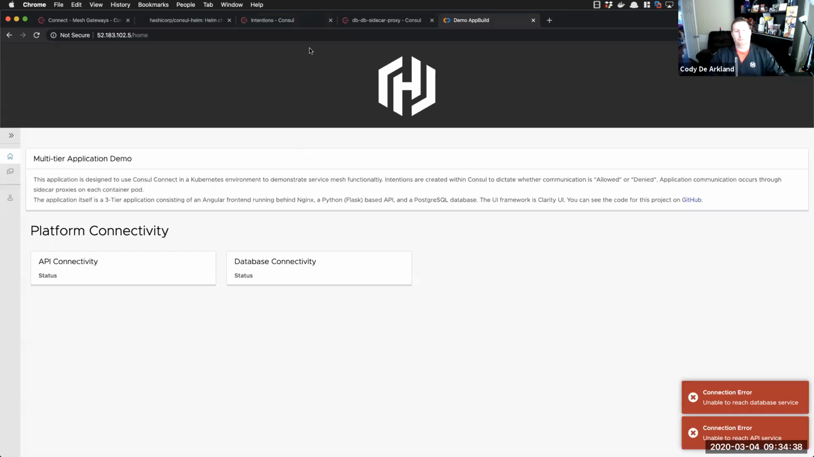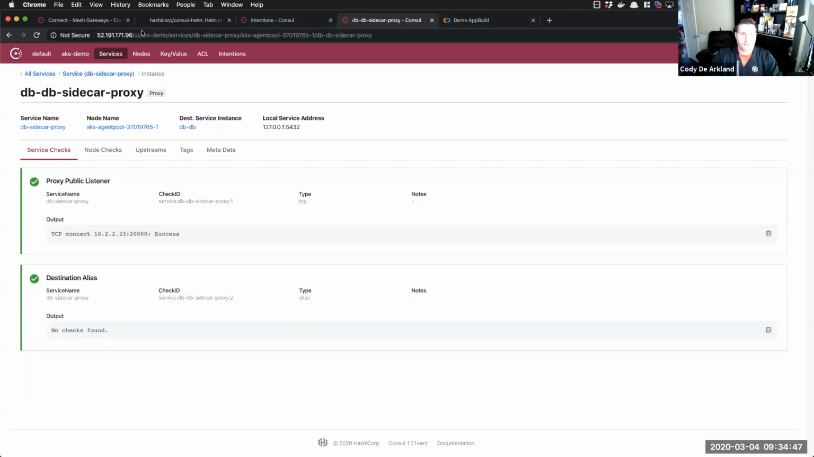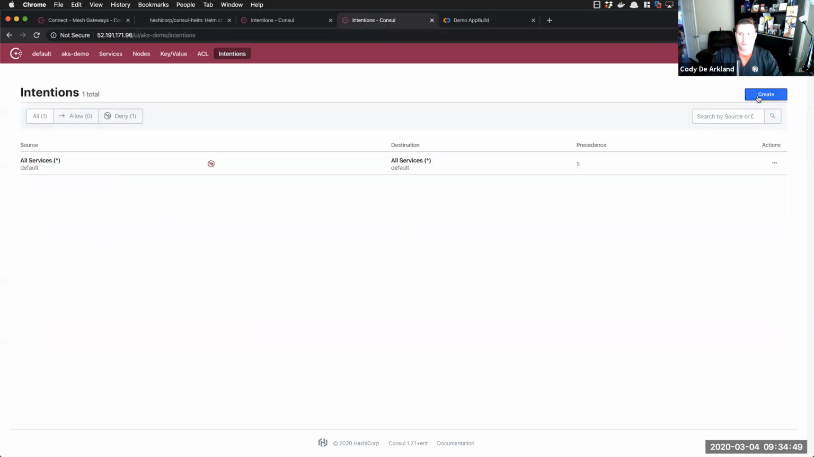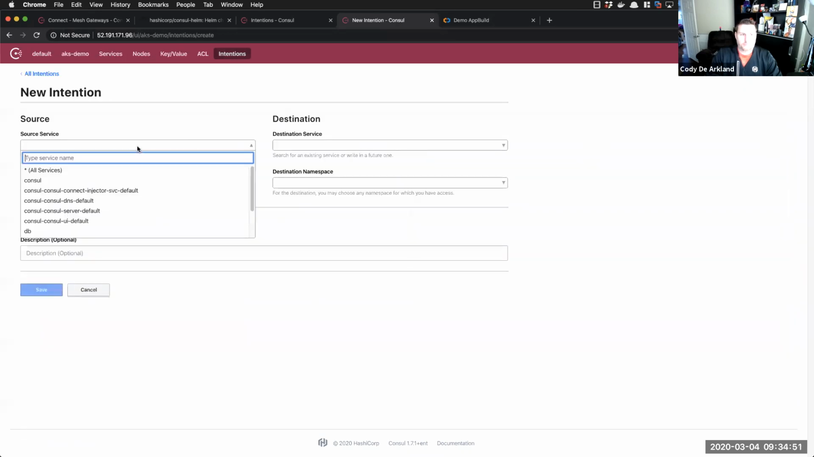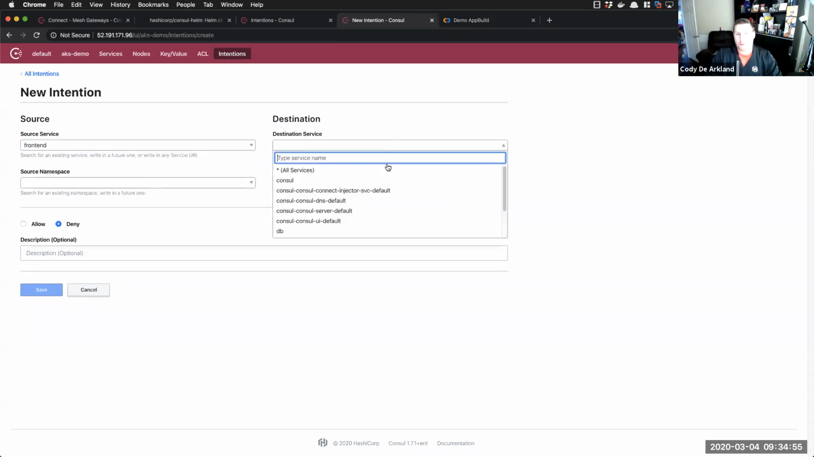Now we know we have our default deny in place, so communication is not enabled in the cluster right now. So let's go ahead and fix that. We go into intentions, we can do a create on the intentions here. And we're going to allow our front end to talk back to our API tier.